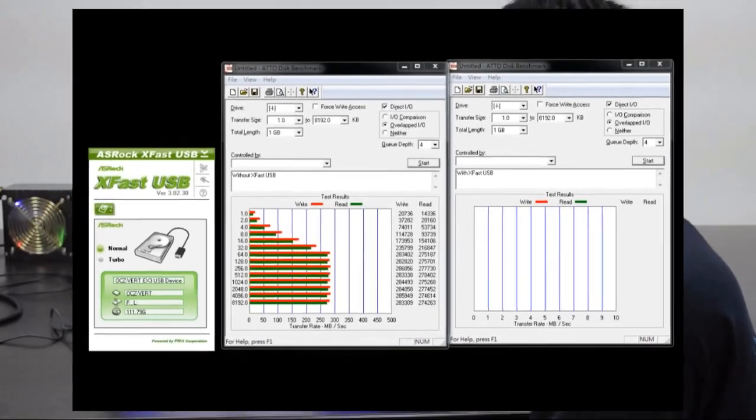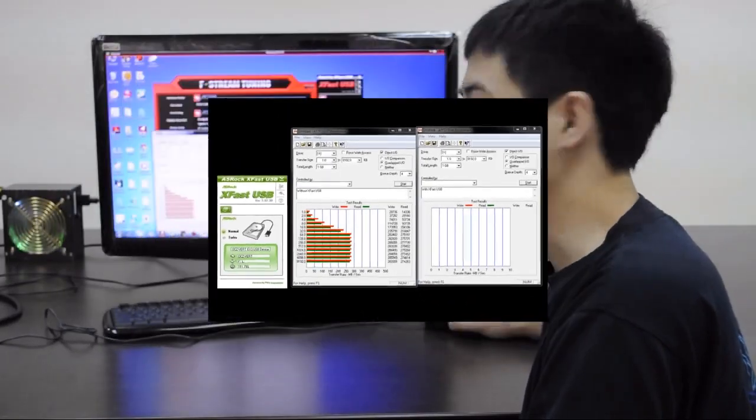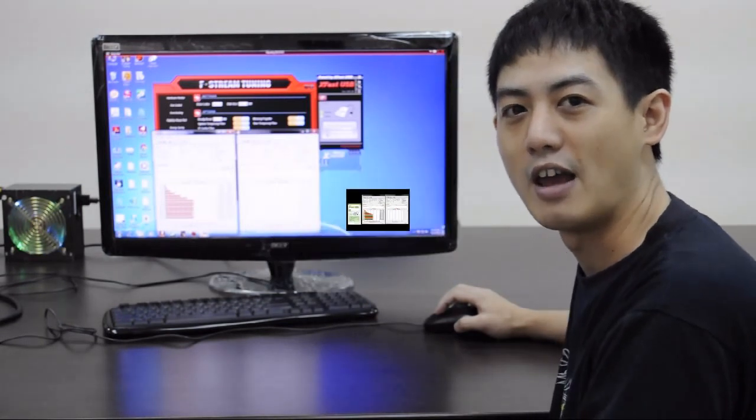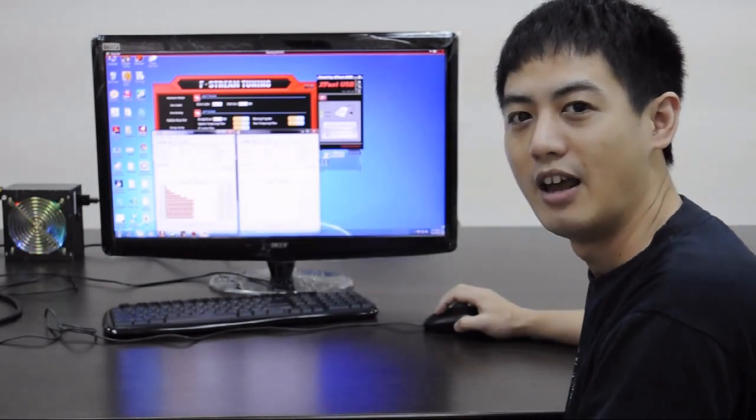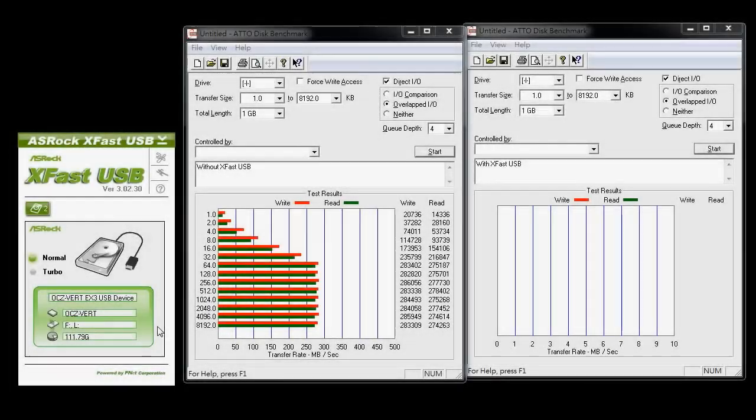Okay, so these are the results of the ATTO disk benchmark without XFastUSB turned on. And next we're going to try the benchmark again, but with XFastUSB turned on to turbo mode. And start.